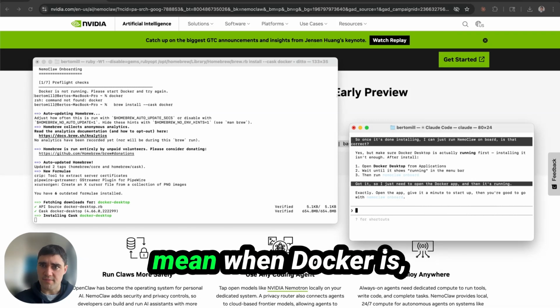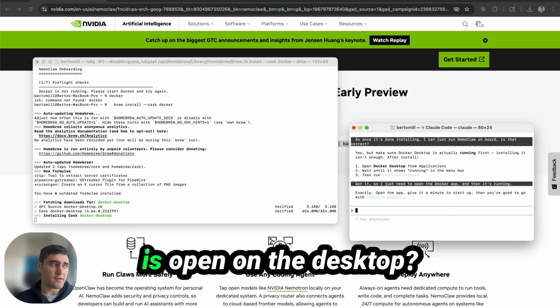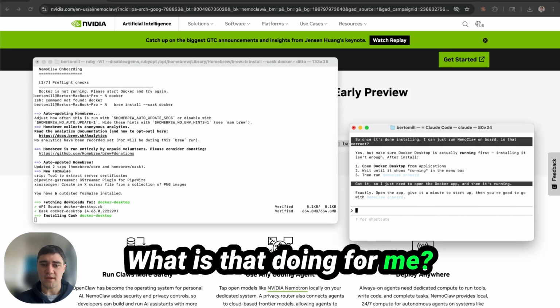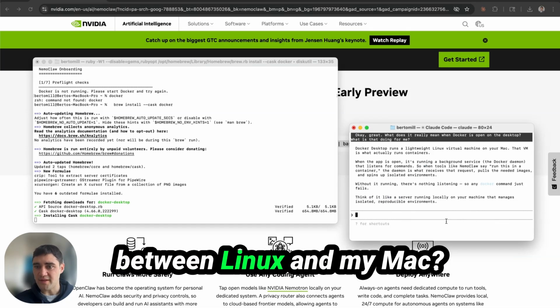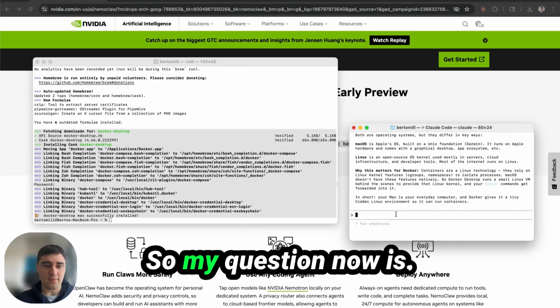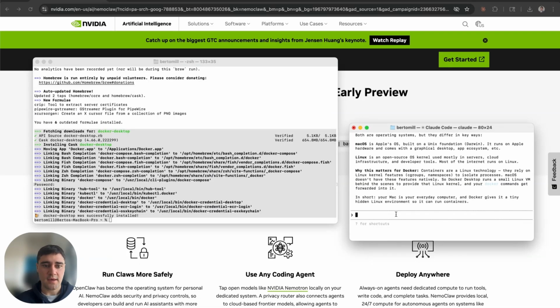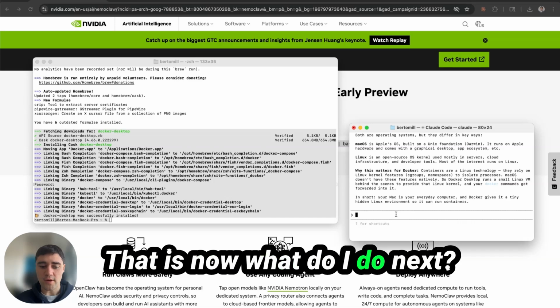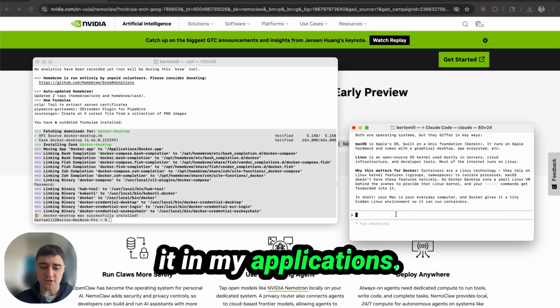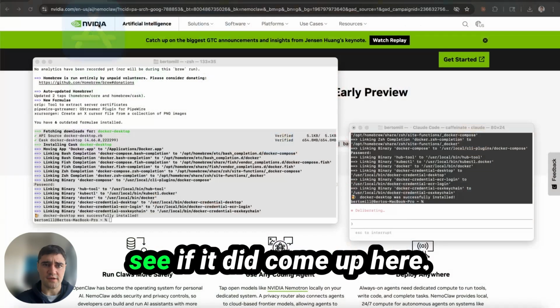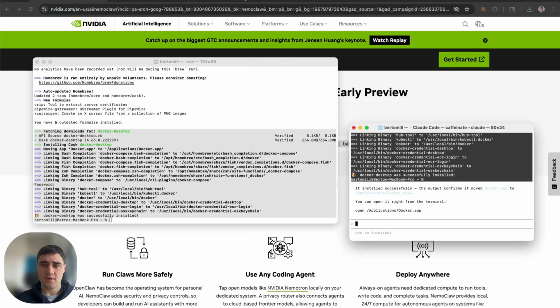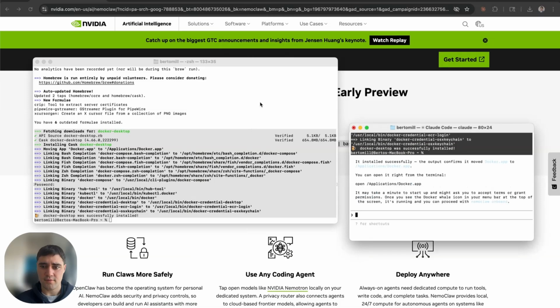And what does it really mean when Docker is open on the desktop? What is that doing for me? And what is the difference between Linux and my Mac? So my question now is, I think it installed successfully, Docker, that is. Now, what do I do next? Because I don't see it in my applications. Just going to actually see if it did come up here. Wait, if I open it right from the terminal, okay.